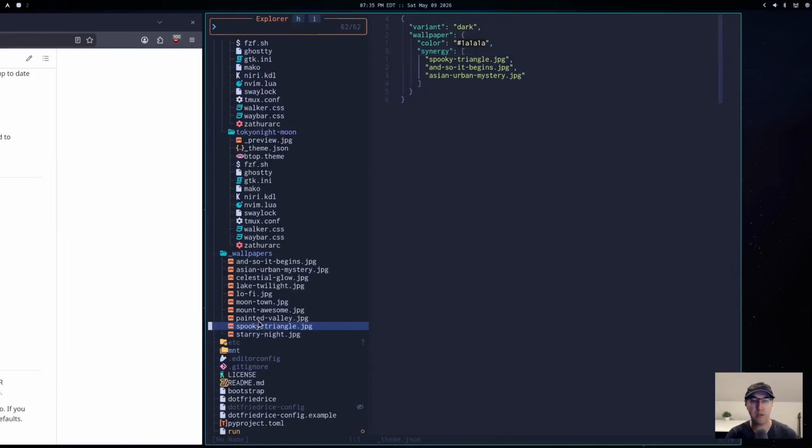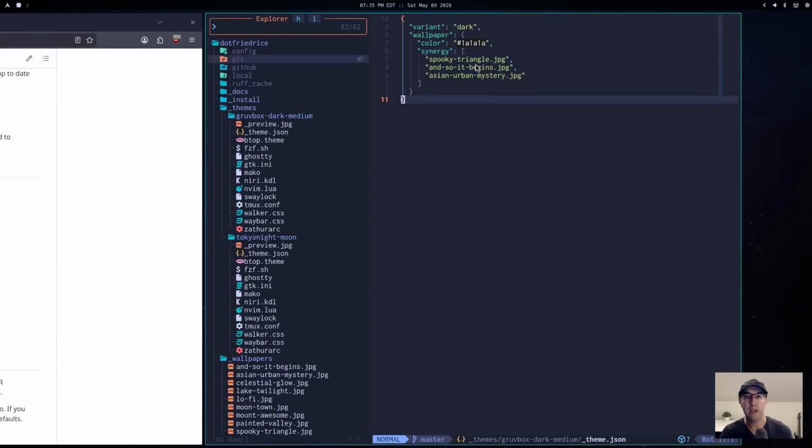Because in the wallpapers directory, they're all over here. They're kind of all mixed in here. And it's on you or on the theme creator to figure out, oh, you know what? This wallpaper looks pretty good with this theme and that theme and the other theme. And if you have no wallpapers available, it'll just fall back to this color here.